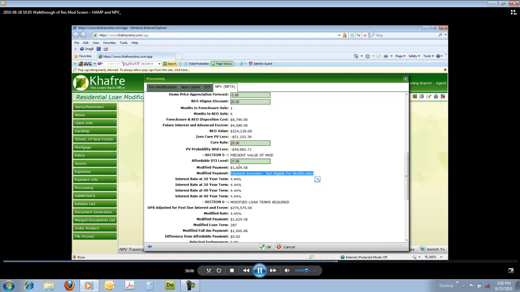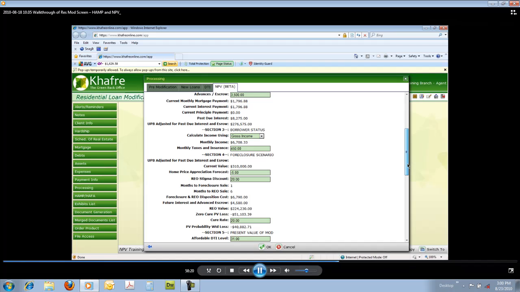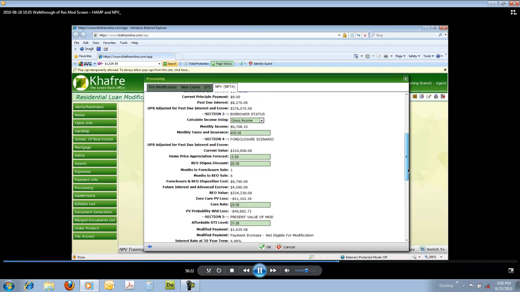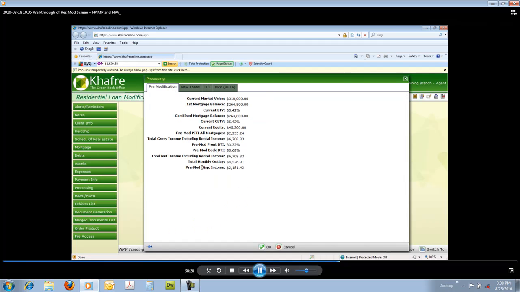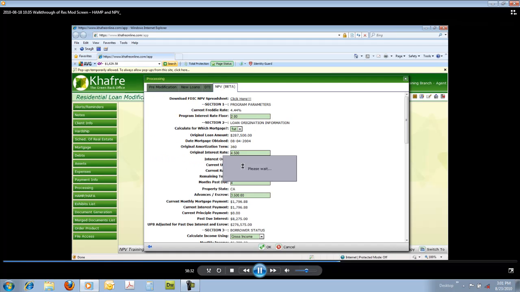Now, the way that this works is it looks at 31% of their income. So if their income's really, really high, it doesn't matter what their payment is, it's going to change their payment to 31% of their income. That's the first thing it's going to test. So in this case, it's saying that it's an increase. But if we change their income amounts or change the DTI ratios, so what is their current DTI?